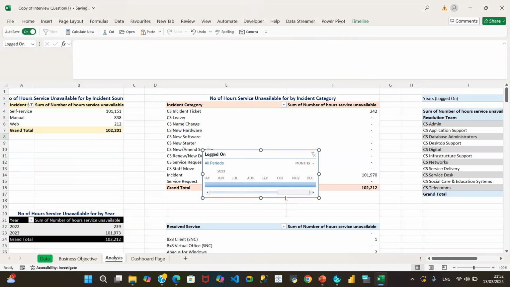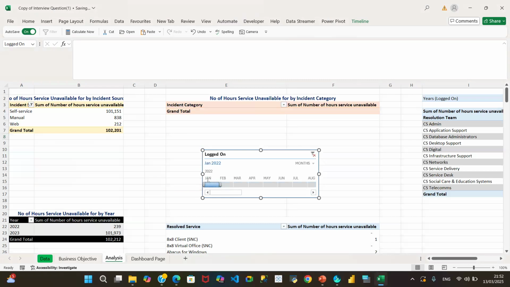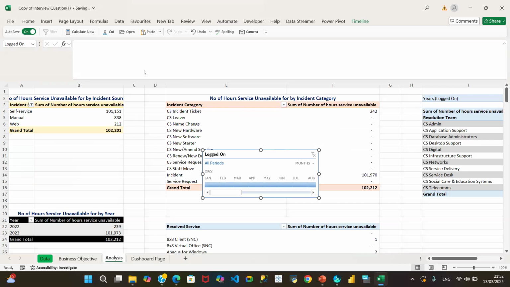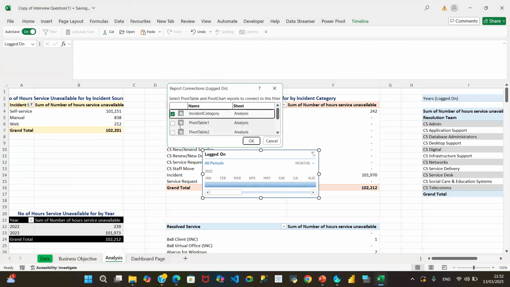I see, okay, 2022, 2023, okay? So you can scroll around. You can see it by month as well, okay? And if I say I want to see everything for January 2022, you see, because I created it from here, like what we saw yesterday, it only interacted with just this one here. So I'm going to uncheck that and go into timeline, report connections, and we just click every pivot table we need it to interact with, okay?